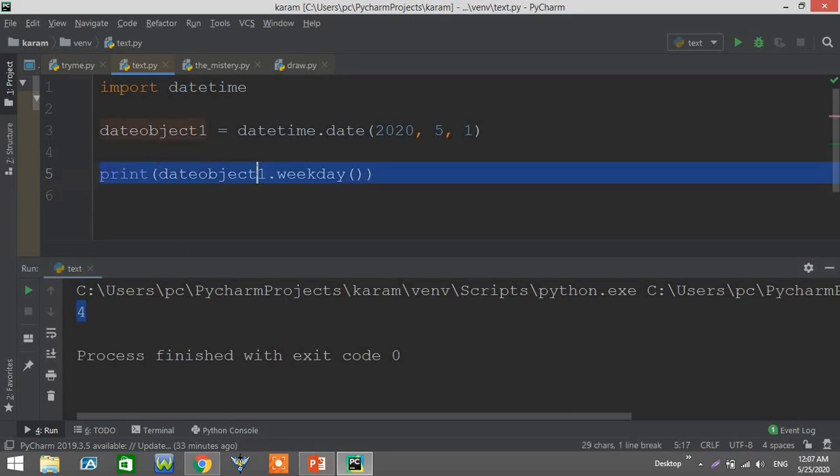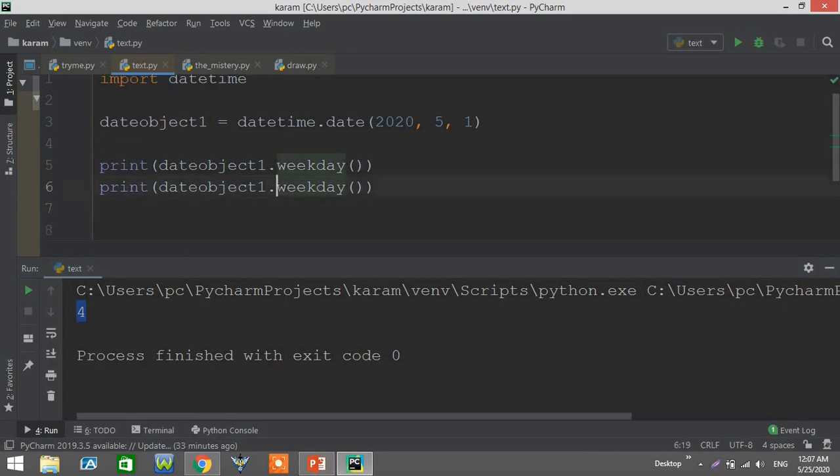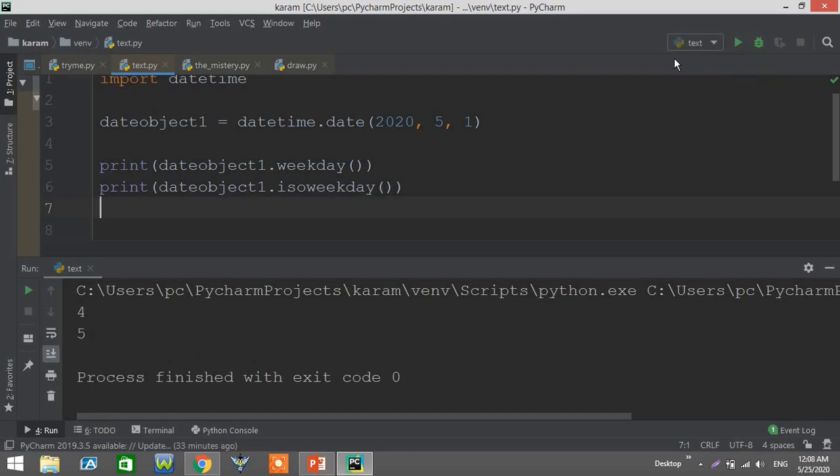Okay, and if we want to apply the isoweekday, for Monday it's a 1, and for Sunday it's a 7. So it's, as you can see, 5.